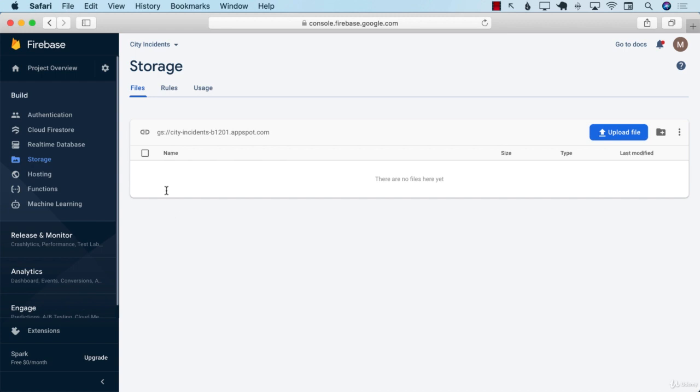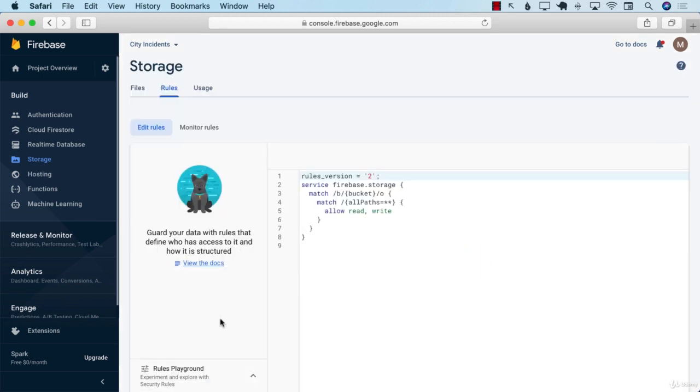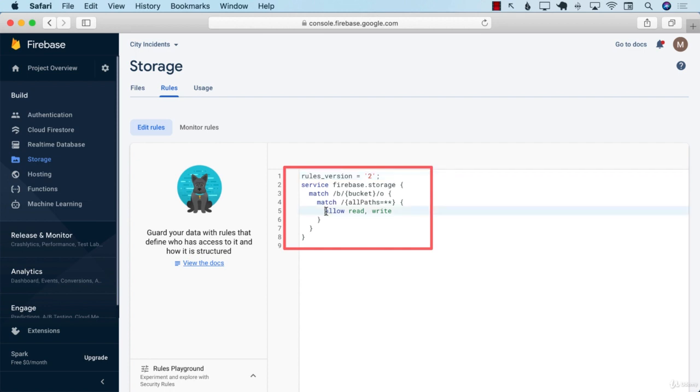And you can see that the storage simply tells you that there is nothing over here. I mean, there are no folders, there are no files, nothing. Let's check out the rules. And this is very, very important: you edit your rules and make sure, for now at least, that it says allow read and write.